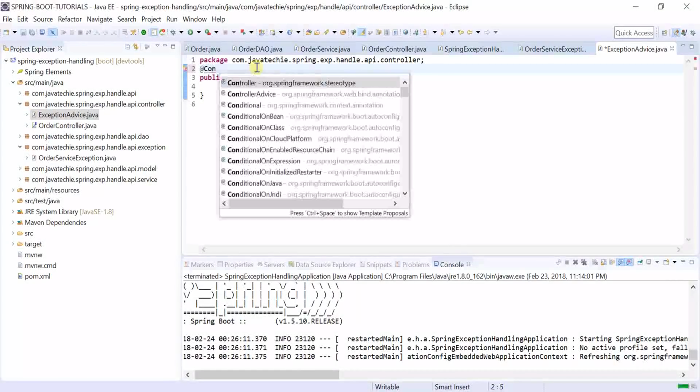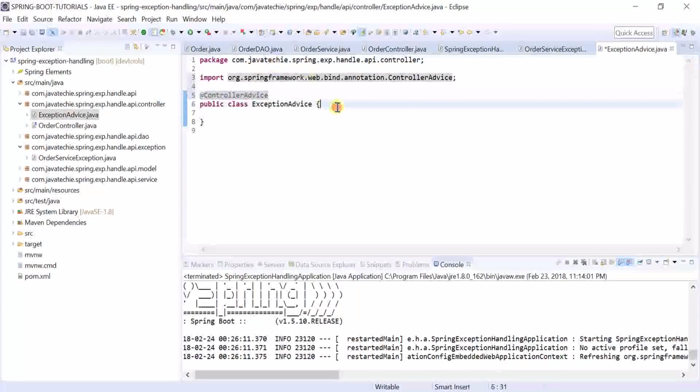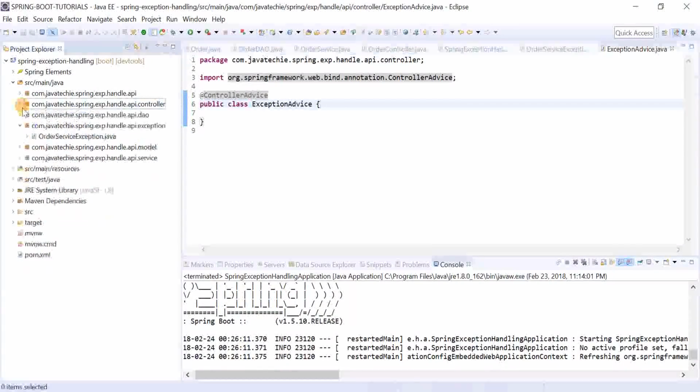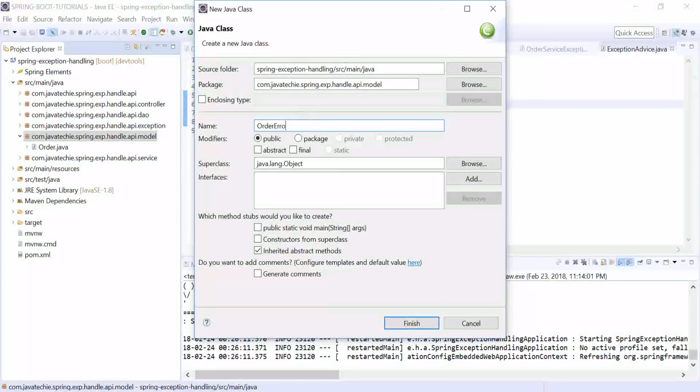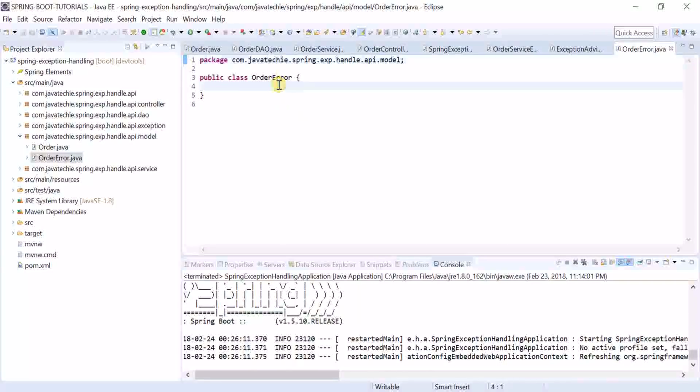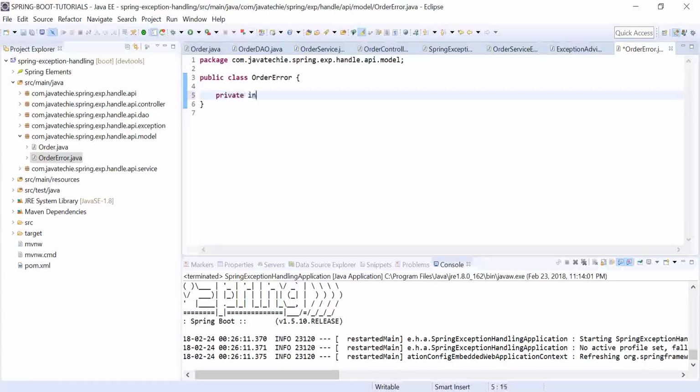Annotate with @ControllerAdvice. Before doing that, we want a proper response, something like an error code and error status or error message. So for that we should create our own DTO. Let's call it OrderError. Declare the fields: private int errorCode, private String errorMessage.